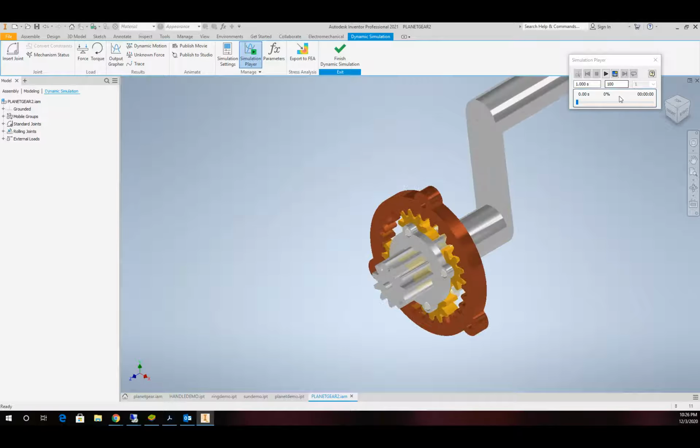So let's give it a test run. And there it is, working good. We'll go ahead and change this to make it a little longer. 5 seconds, 500 frames. And give it a little longer test run. Okay, all is good with our first layer.